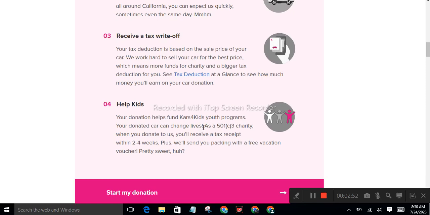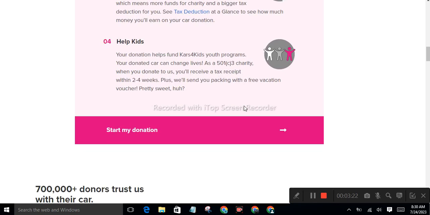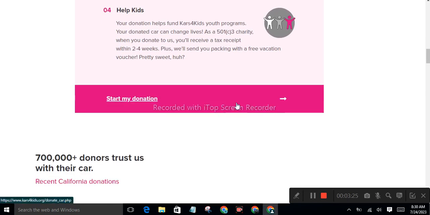Helps kids. Your donation helps fund the Cars for Kids program. Your donated car can change lives. As a 501(c)(3) charity, when you donate to us, you will receive a tax receipt within 24 weeks, plus we will send you packing with a free vacation voucher. Pretty sweet. Start my donation.